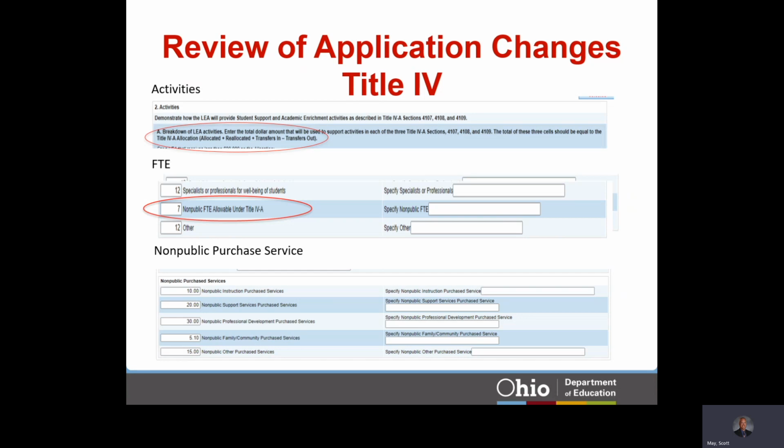Also in the Title IV-A Budget Details page, Section 3 Budget Items, we have a non-public FTE box and the non-public purchased services to match the Title IV-A budget.